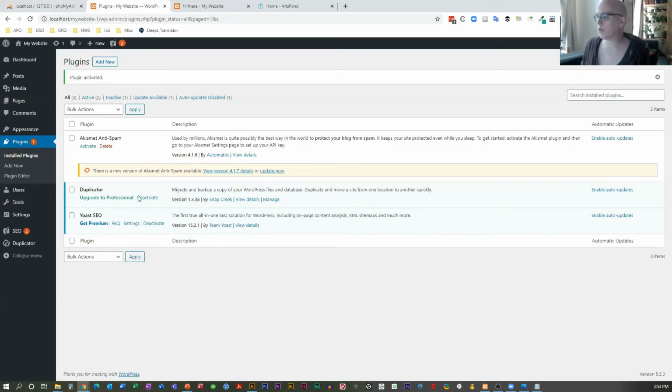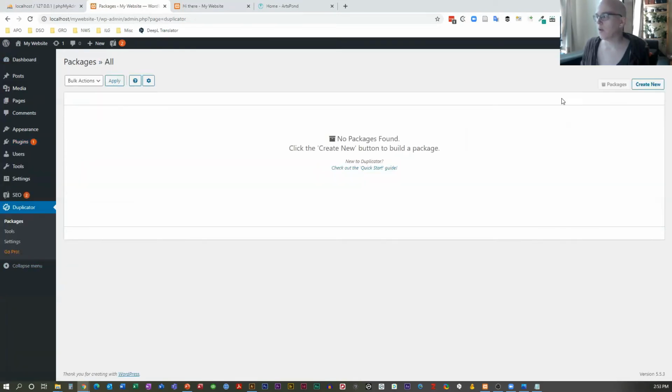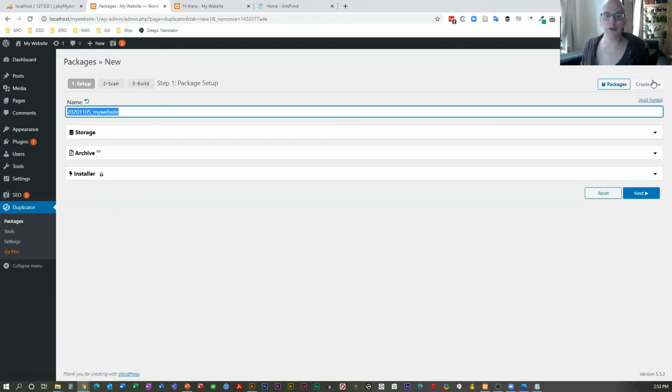So it adds a menu item down here, Duplicator. What you do is create a new package. There's a limit for the free plugin. It will only back up, I think, 500 megabytes for your WordPress, that's the files that are in htdocs currently. If it's more than that, you're going to have to manually copy the WordPress files, and this is what I recommend you do anyway. So that's what we're going to do.